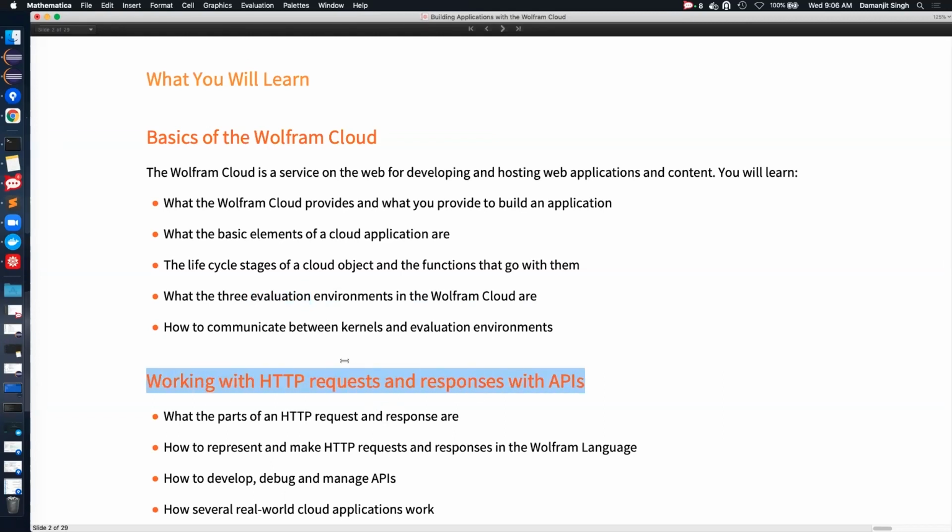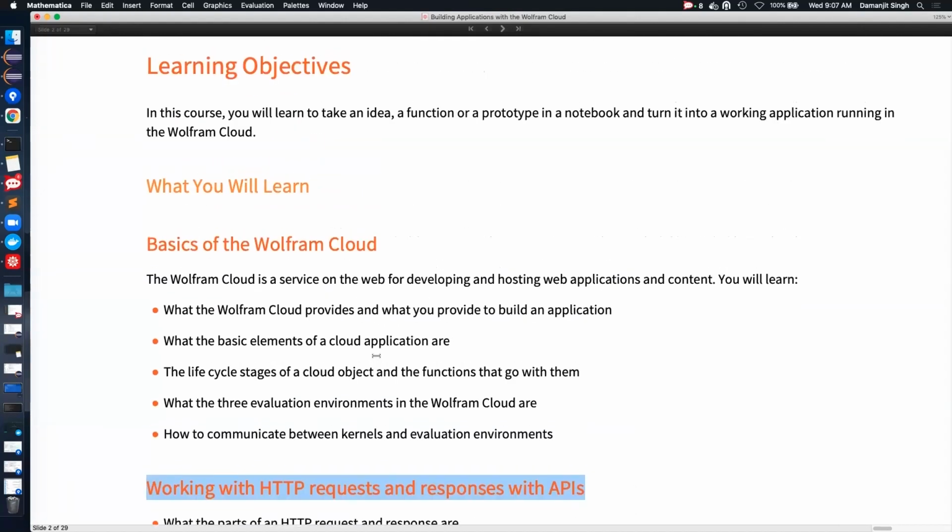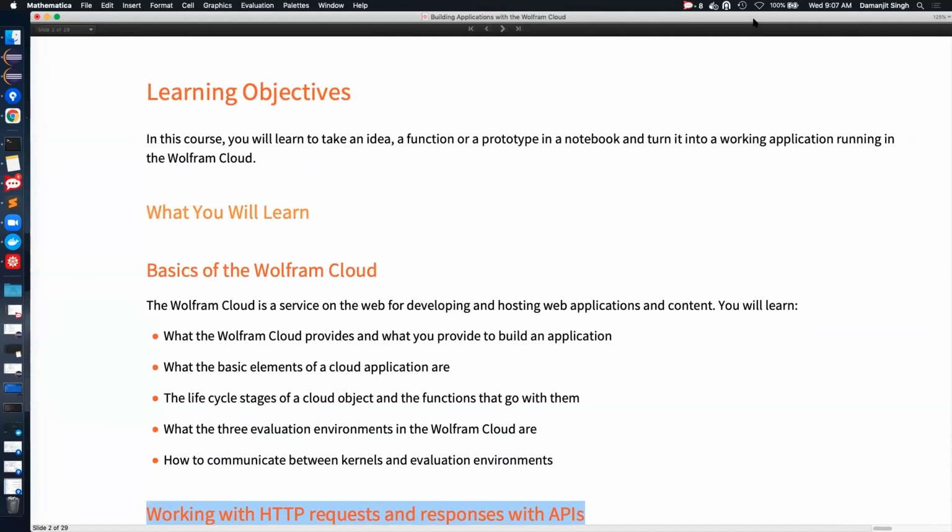Then basically towards the end we'll discuss HTTP requests and responses with APIs. This is quite significant in terms of understanding Wolfram Cloud, because reading anything from Wolfram Cloud or writing anything to Wolfram Cloud happens in terms of the HTTP protocol. So we'll discuss what Wolfram language functions we have to send HTTP requests and read responses from the cloud. So these are some of the basics we'll go through.